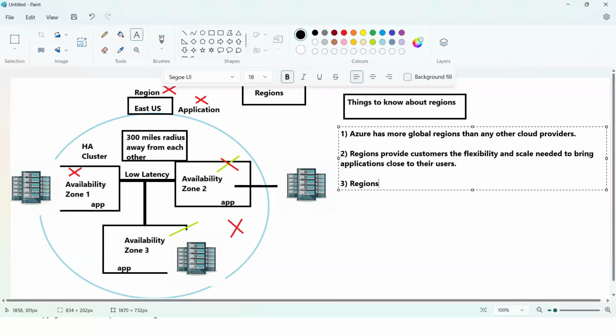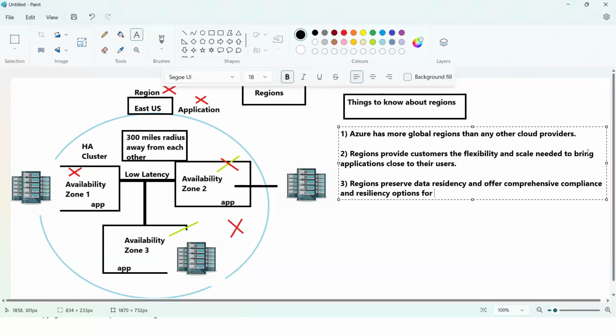So some regions preserve something called data residency. What is that? Data residency. When it comes to data residency, it offers comprehensive compliance and resiliency, that means high availability options for customers.